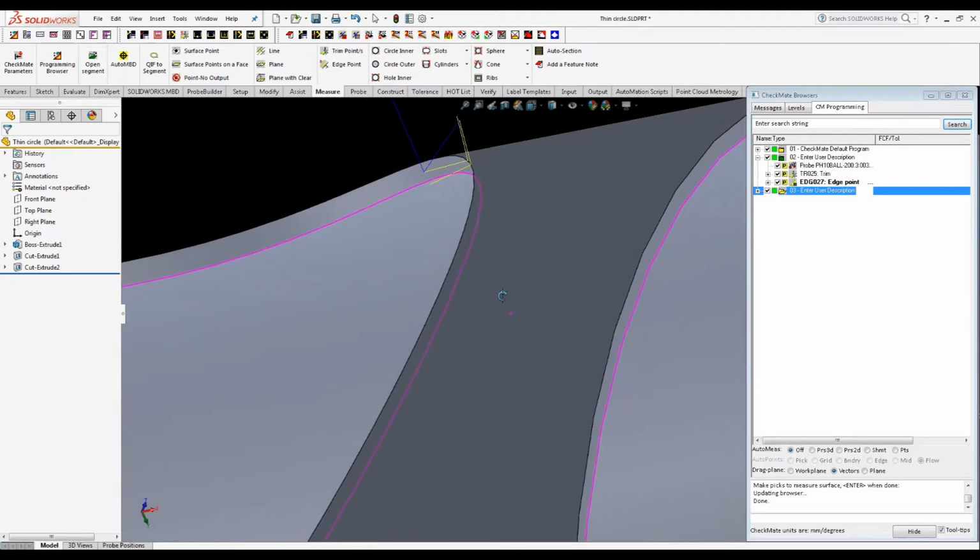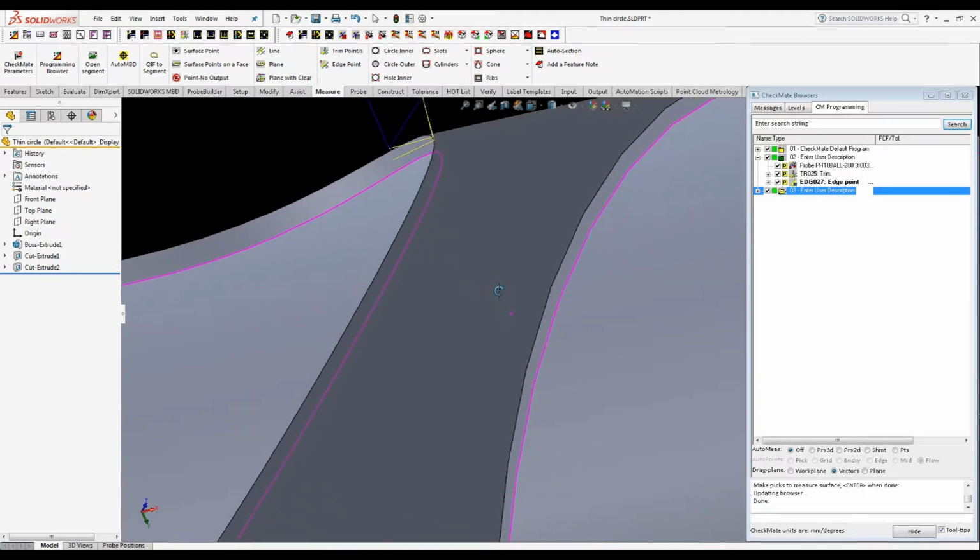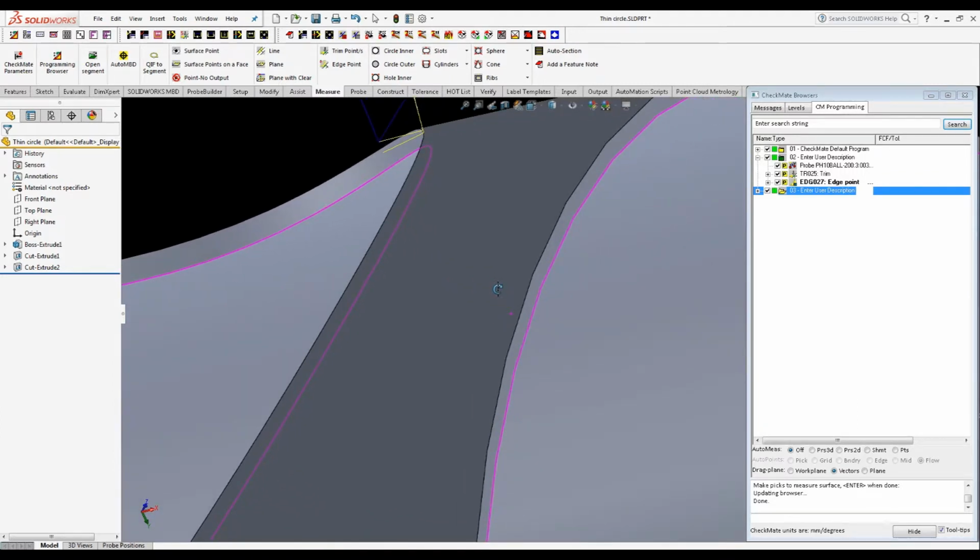But if we go and look at this sideways again, you'll notice that side hit is at a different IJK vector than the side hit of the trim measurement. And the side hit of the new edge point is perfectly perpendicular to that inside edge surface.